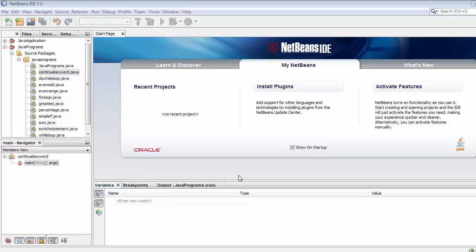In this video I will discuss the break keyword. The break keyword is used to terminate a loop in Java programming. We can use the break keyword in two situations. The first use is while executing a for loop, while loop, or do while loop: we can use break to terminate and come out of that loop.